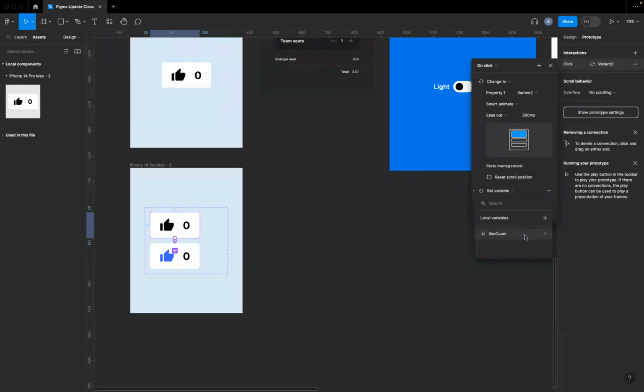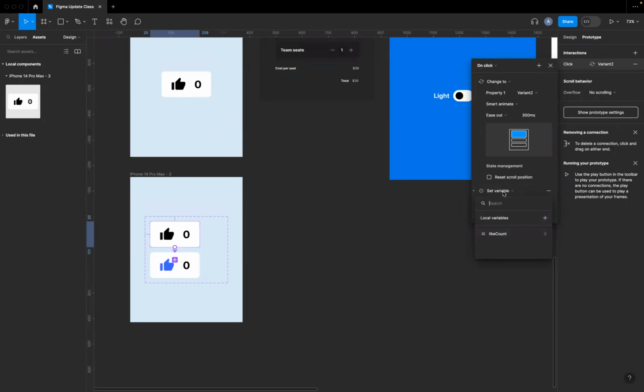So set variable, it's now saying the next option is which variable do you want to set? I want to set like count. So what do you want like count to do? I want to say like count plus 1. That means whenever someone clicks on this, I want to add 1 to like count. So if like count was 5, add 1 to it. If it was 0, add 1 to it.